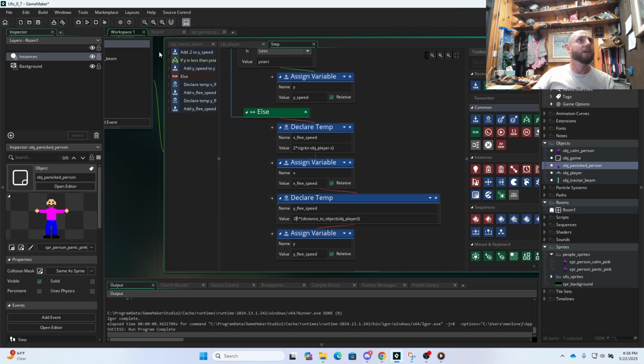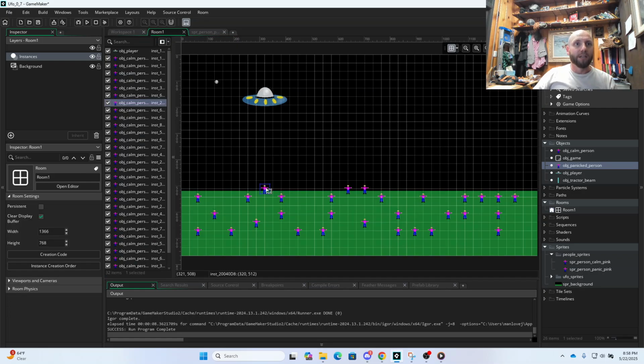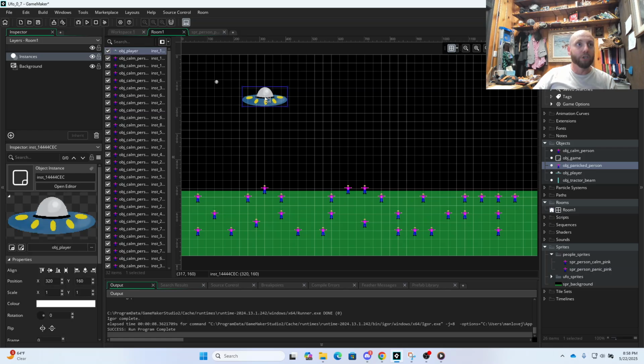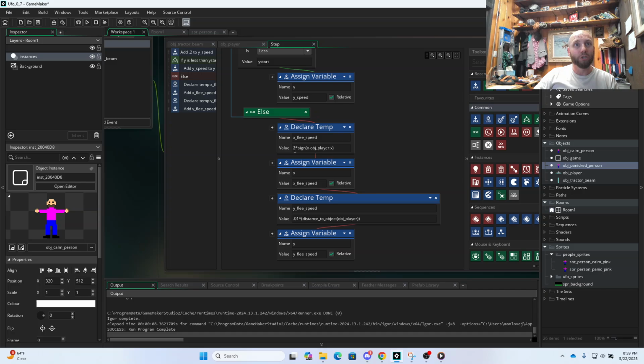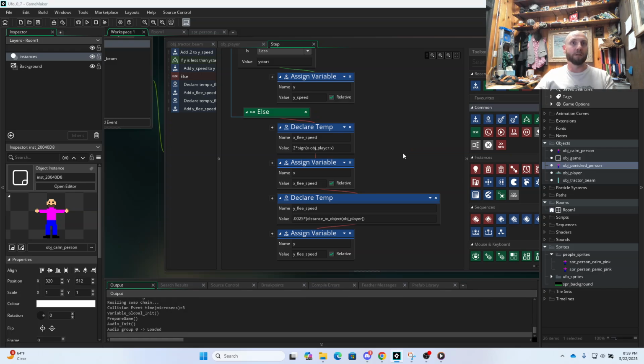Because just looking at it here, the distance between here and the ship's at y is 160, and the little abductee down here is at 512. So that's going to make them flee vertically at a speed of 5, even when it's that far away. That feels like way too much. So we're going to do 0.025. All right, let's see what we get here.